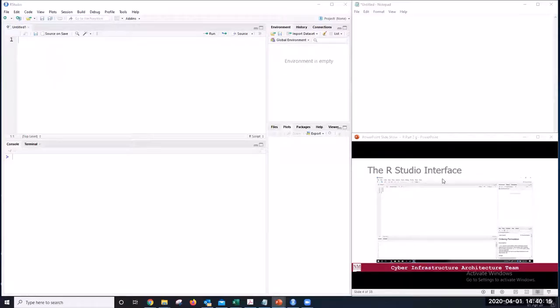First, the interface of R. R is really friendly software. We have basically four windows. The upper left is the editor, where you will work on your code if the code is longer or more demanding. For the purposes of our workshop, you usually work in the console because we're working with really simple examples. In the upper right part, we can see history, connections, and environment. On the lower right part, you can see the graphs that we will design.